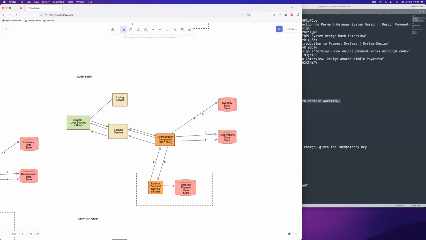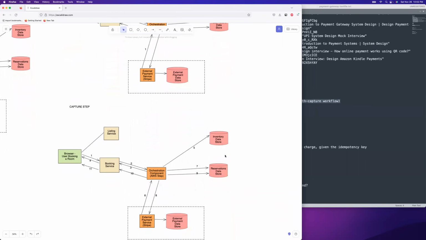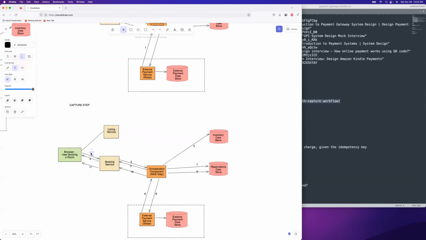It'll be recorded. Okay, so we have the auth step, which is, well, inventory is technically not even part of the auth step. Let's go ahead and ignore that. So we would first have the idempotency key, and then let's store the idempotency key. So that's the auth step. And then we have the capture step, and we'll have that over here.